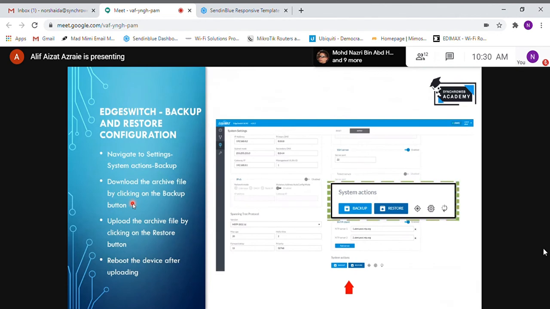Right. So next is how to back up and restore the configuration. Once you navigate to the settings tab, at the bottom here you have system action, so you can choose either backup or restore. If you back up, it will download your backup configuration. If you choose restore, after you click restore, you need to insert the configuration file, and after restore, the switch will reboot one time.